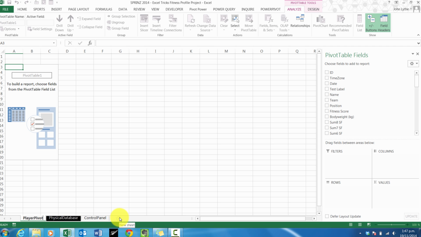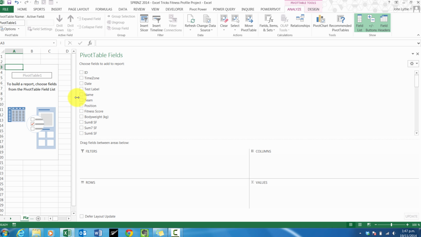Just going to call it player pivot because we'll do one for a team as well. The first one I want to do is the simplest one. We'll do one a little bit more like a dashboard shortly, but the first thing I want to do is, over on the right hand side here, let me just bring it in here so it's easy to play with.